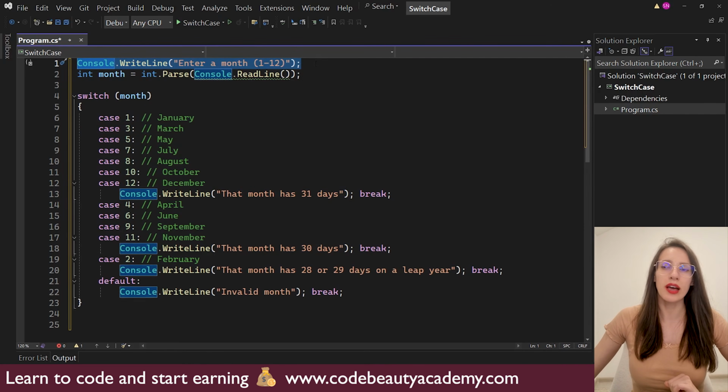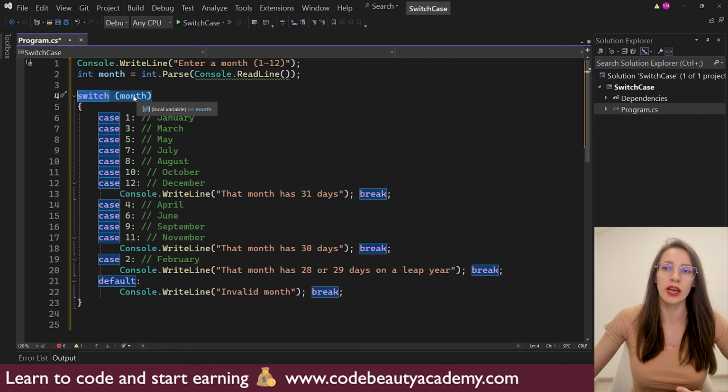So first we ask the user to enter a month, so enter a number between 1 and 12, and then we read what the user has typed and we parse that into an integer. So we convert it into an integer and we store it inside this month variable. And then we switch on that variable, which means we check what is the value of that variable.